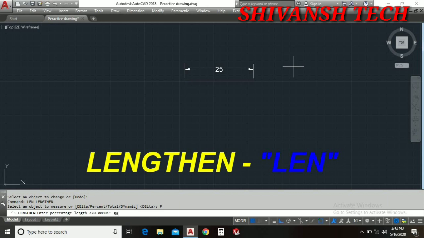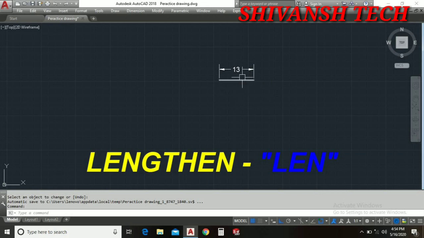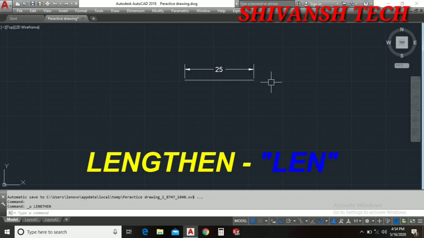I am entering 50% here and then pressing enter. Now our object will be decreased. Now it is asking to select the object. If I select from this side, the object will be decreased from here. I click and the object is decreased here. Then press enter. You can see our object is of half length. Alright guys, let's undo that, and this time we will increase the length using percentage. LEN, then enter, select percentage. Now this is of 25 mm.